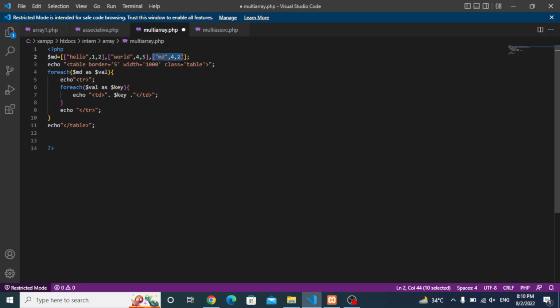That's why it's called a multi-dimensional array. Here I write the echo, and make a table and use the foreach loop. Similarly, $md is my variable name, as $val. Why the val? Because I want to take these values, and echo tr, table row. After that, I use the foreach loop, where $val as $key, and $val is actually the value, and as key we want its key, and we echo dollar sign key.